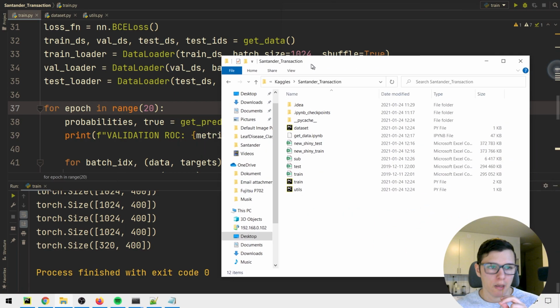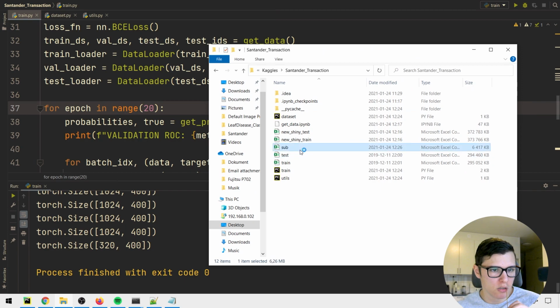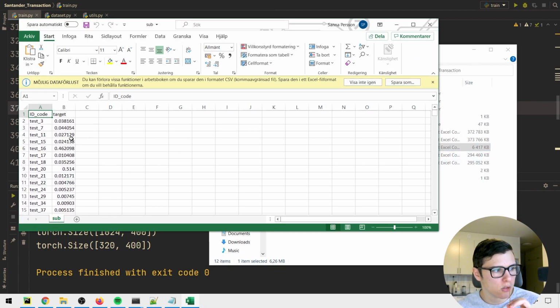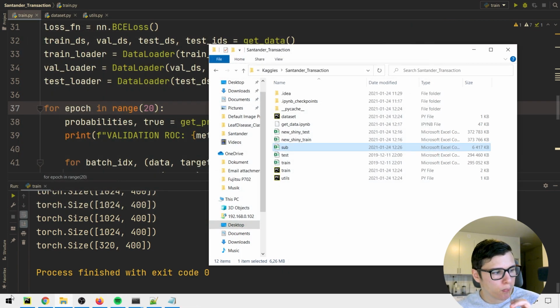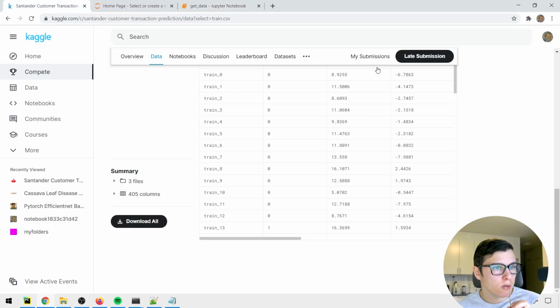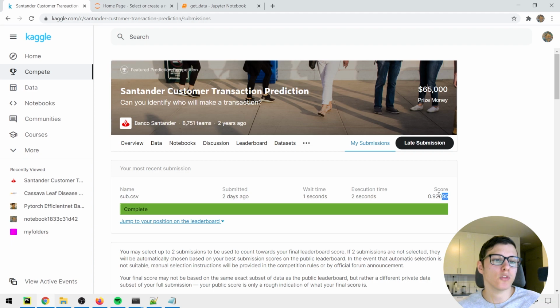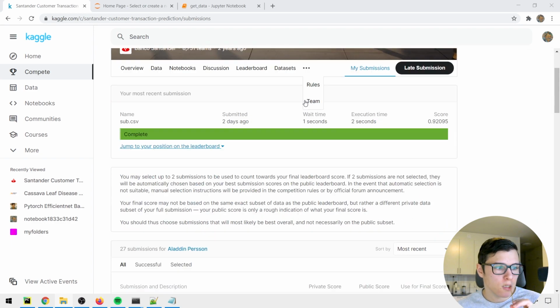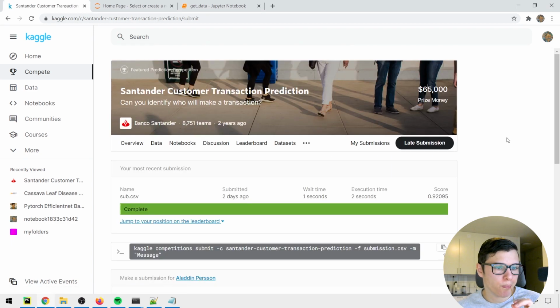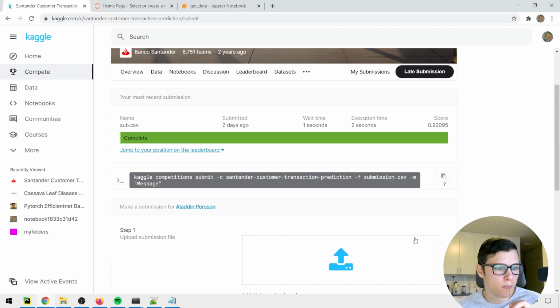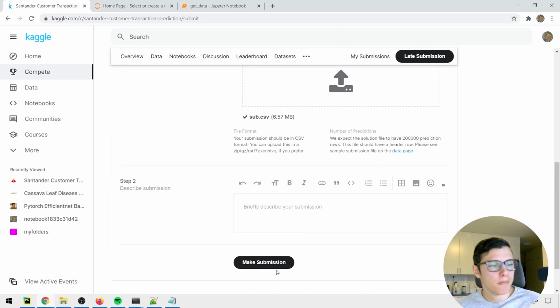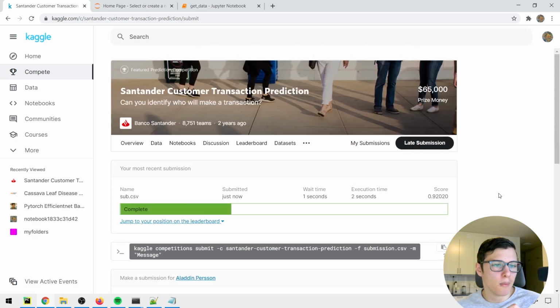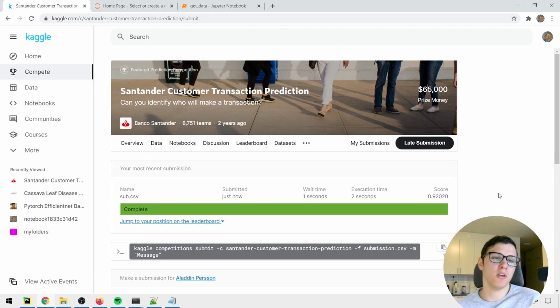Okay, it is done. So we get our submission file right there. Oh, yeah, we can look at it. So we have probabilities right there. And that is good enough. So now let's go to Chrome, my submissions. So I got 92, almost 92.1. Let's see if this gets as good. So late submission, and we'll just drag that over. All right, make submission. Hopefully we get pretty good. Come on, come on, come on. Hey, 92, baby. So that is really nice.